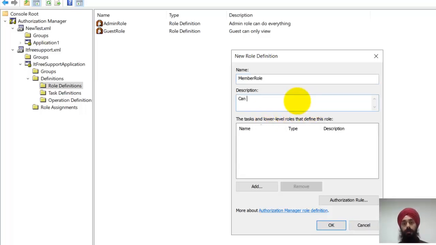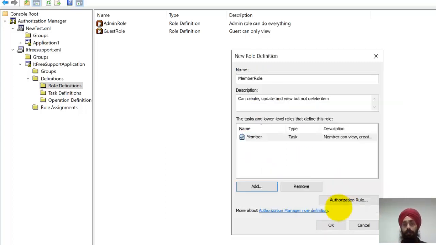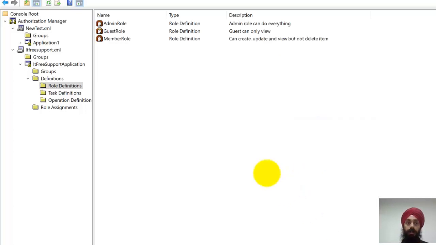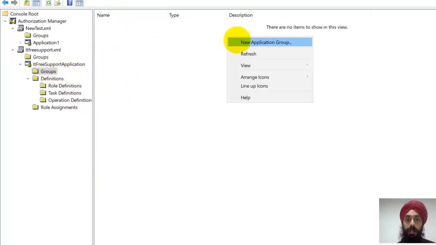Member can create, update and view but not delete item. Okay, so I have defined 3 different kinds of tasks that are associated to roles. Now we can have groups created as well.